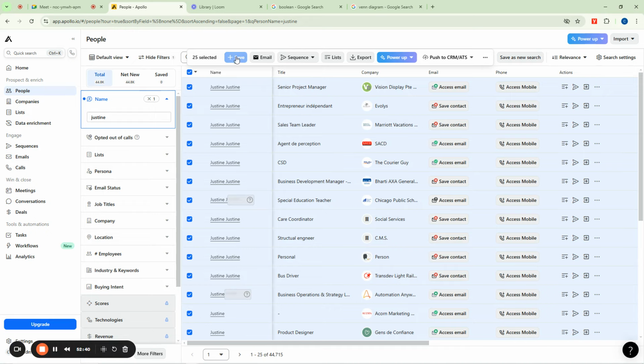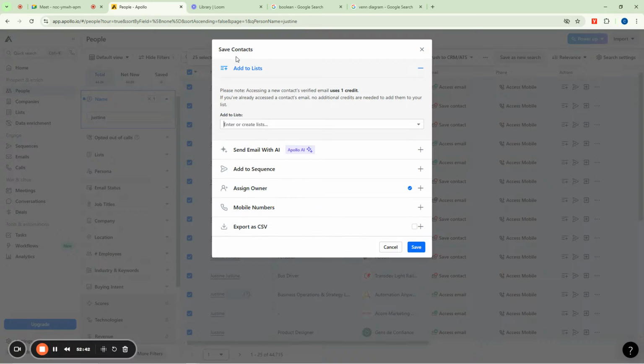Okay. Now you click on save now, and you can see it will come up here with another prompt. Depending on what you want to do, you can create a list inside of Apollo. You can add to sequence, assign owner, get the phone numbers and even export as CSV. This one is the most interesting one here.